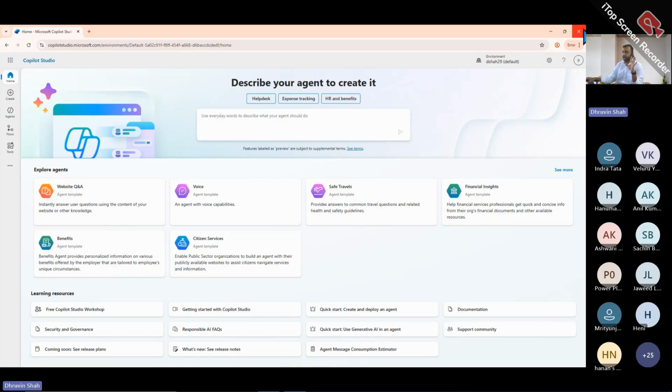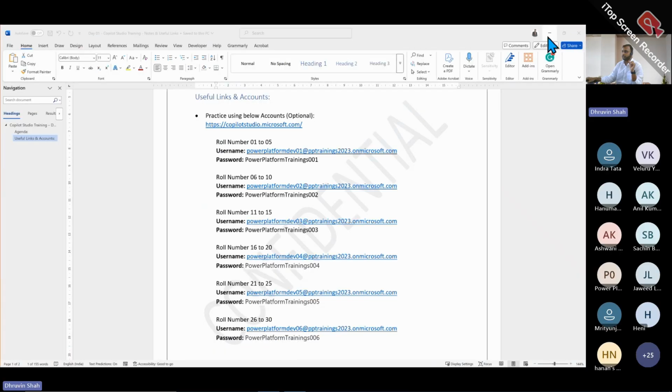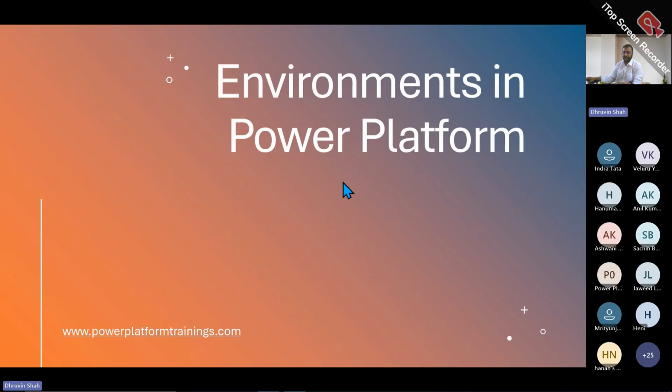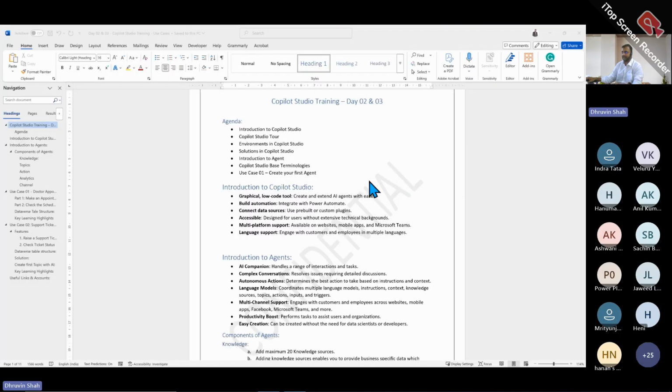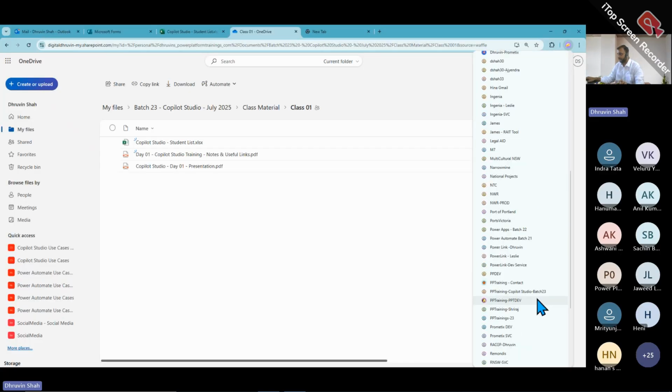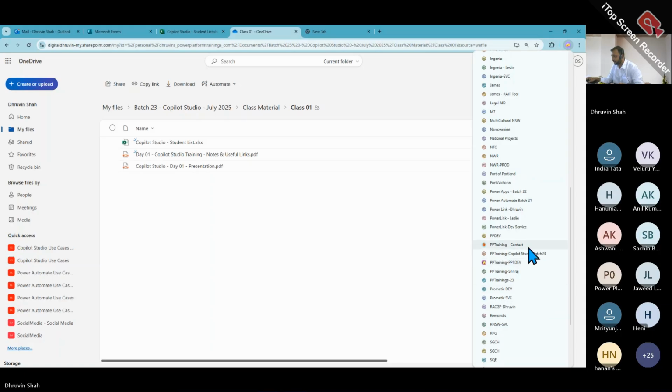So what I'm doing here is simply closing this window. I already have another account for this overall demonstration, and I'm going to use it. This is one of the samples I provided, the Power Platform Dev 02 account, and this is how you need to open it up. Now I'm closing this out, and let me close my slides as well. The slides are something we are going to cover in a while. Let me open up one of the accounts that I already have. Okay, just give me a minute. Power Platform Training 23.